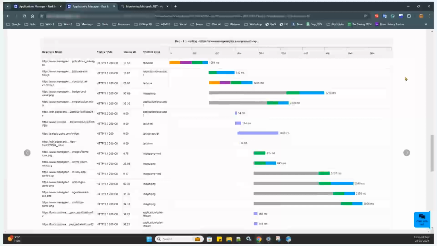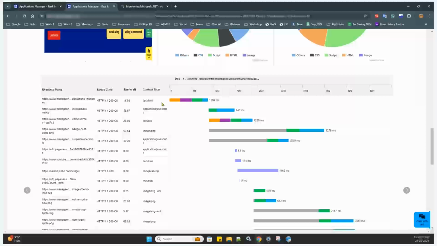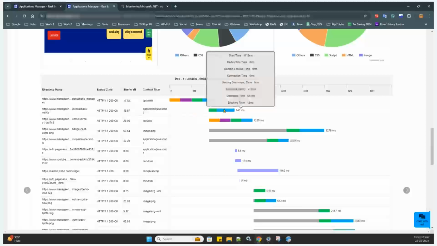After that, we have this beautiful web waterfall chart view. In the waterfall chart view, we can see the complete front end details of your website, that is, how much response time each transaction takes to complete, and what the response time is in each transaction.